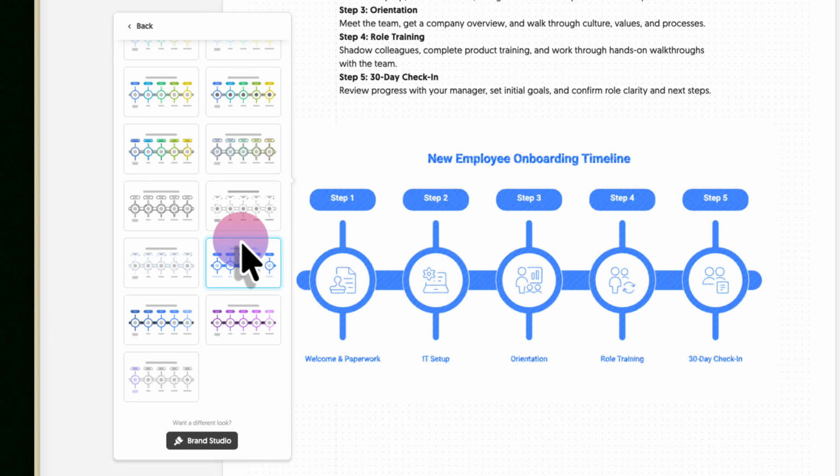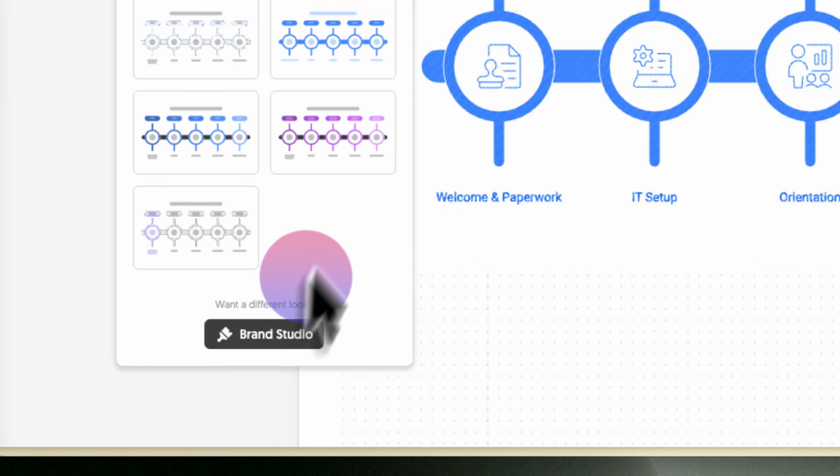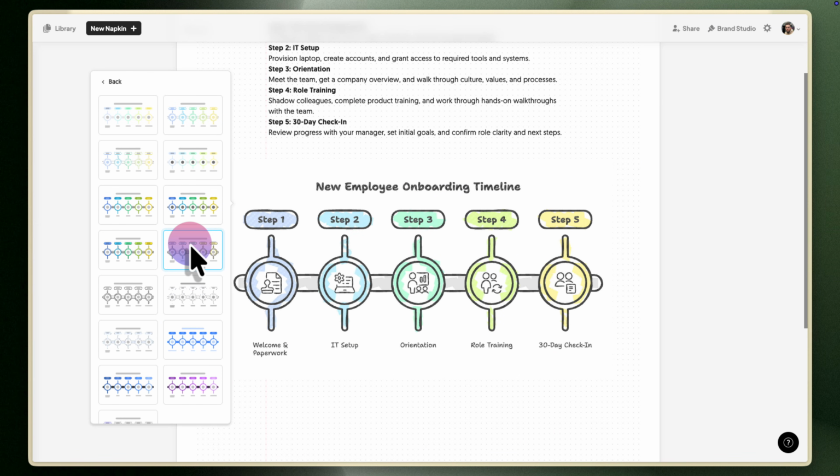And if you want complete control over the colors, like if you're building something that needs to match your brand, there's a brand studio option in here too. That is a pro feature, and I will cover it properly a bit later, but the short version is that you can set up your own color palettes and they'll always be available whenever you're picking a visual style. Once it's set up, you just grab your brand scheme and go.